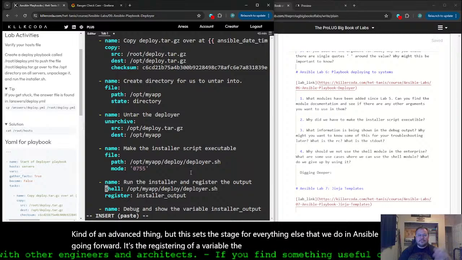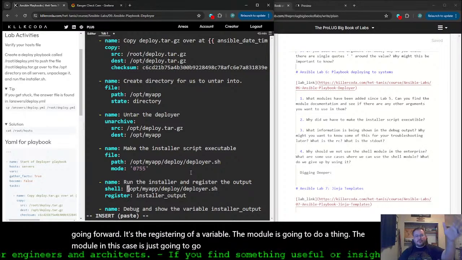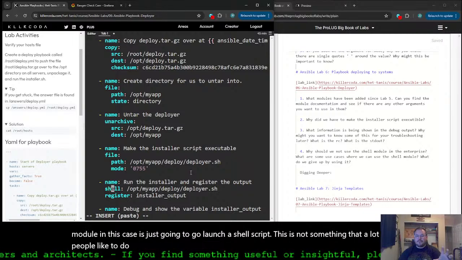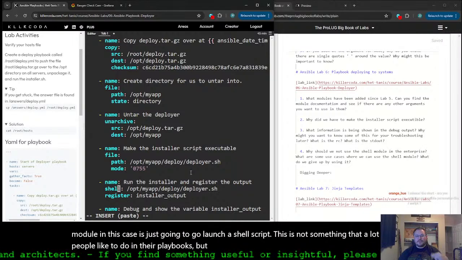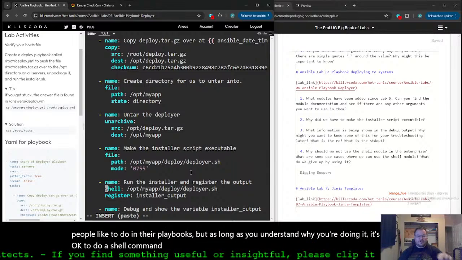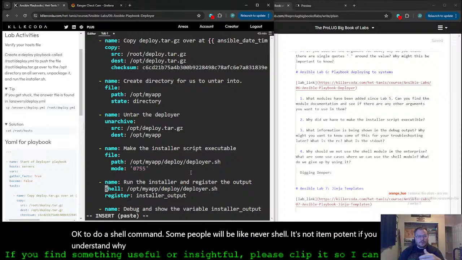The module is going to do a thing. The module in this case is just going to go launch a shell script. This is not something that a lot of people like to do in their playbooks, but as long as you understand why you're doing it, it's okay to do a shell command. Some people will be like, never shell, it's not idempotent. If you understand why you're doing things, you're allowed to do them.